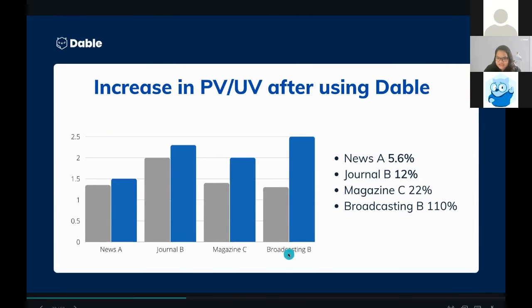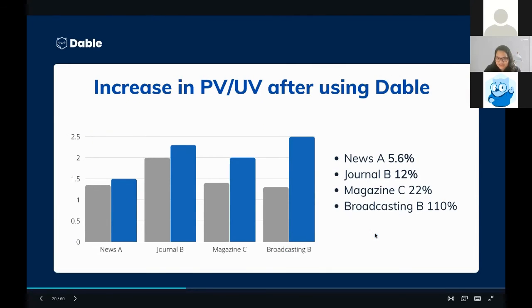Like, for example, Broadcasting B had a 110% increase in terms of page views per unique visitor. This shows that our superior technology and the algorithms that we have served accurate articles based on a user's interest and behavior that prior to this, they were only reading about 1.4 articles per session. And now it has gone up to 2.5. That is what we want. We want to analyze the content that you have and make sure that we serve it to the right people. It also prolongs the life cycle of your article. Ultimately, we want to help you with traffic growth.